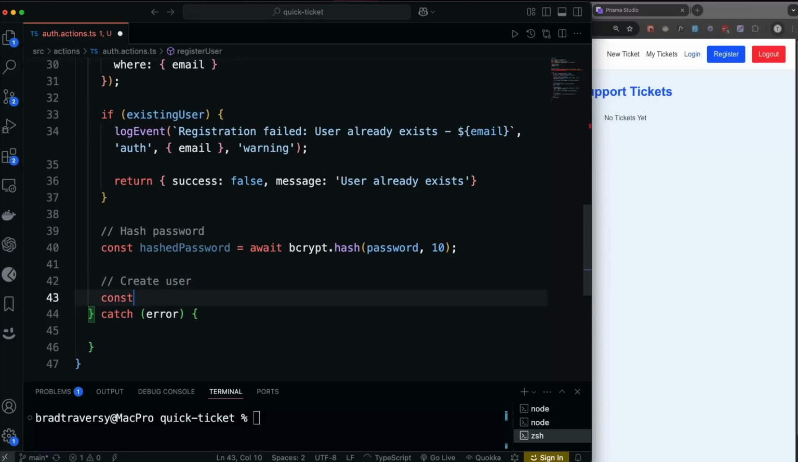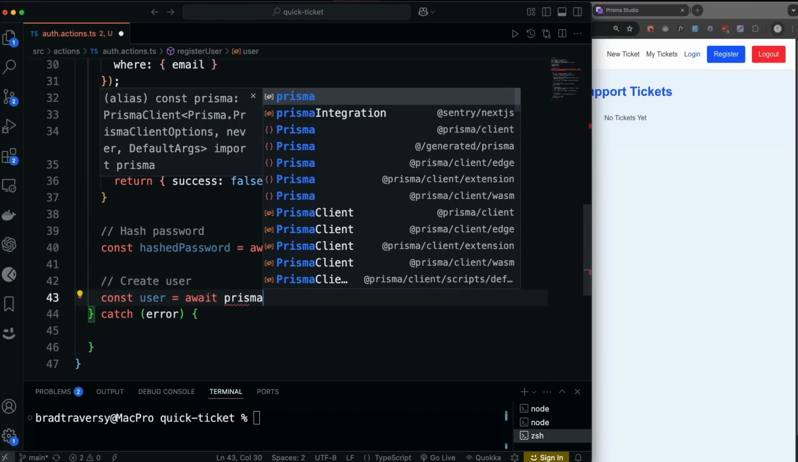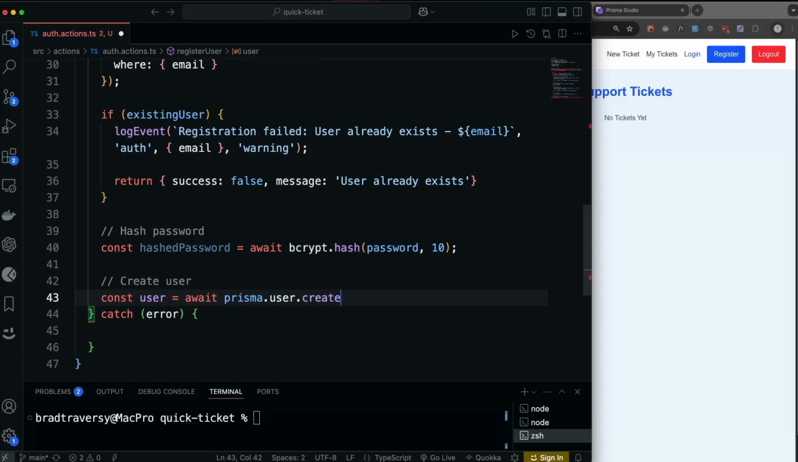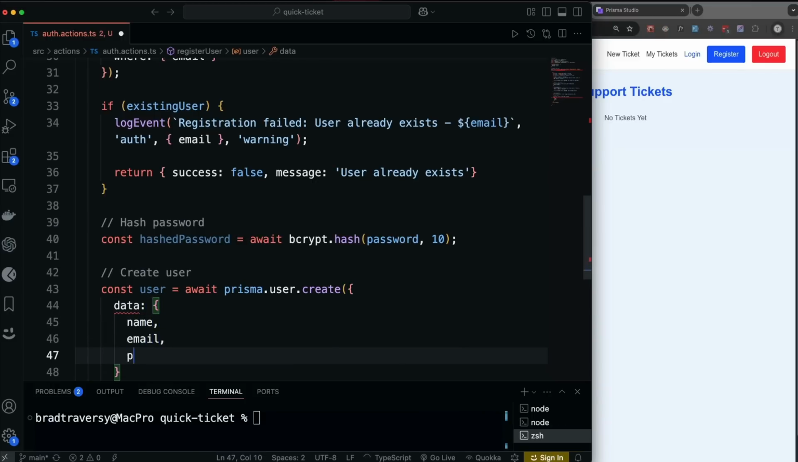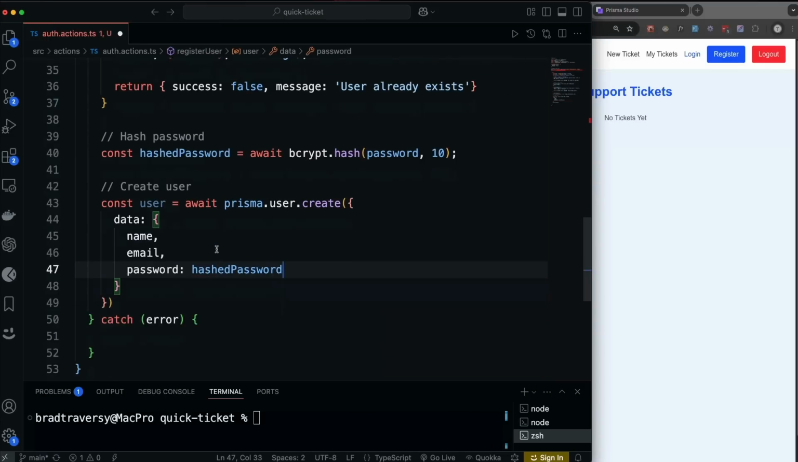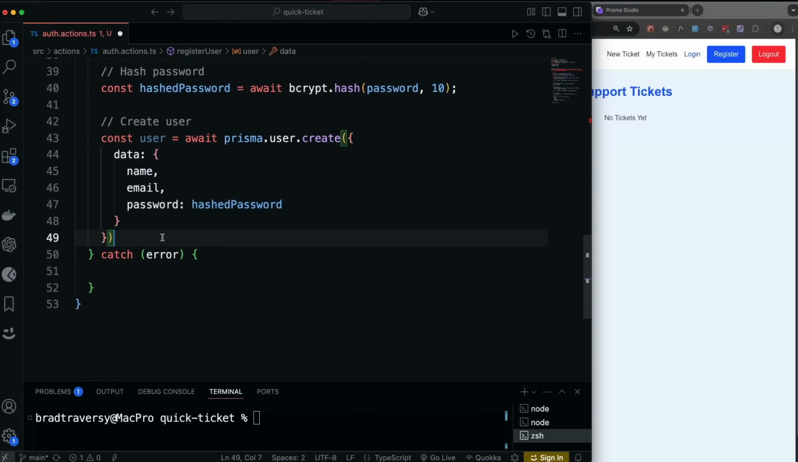So we can do that. Let's say const user, set that to await, and then we'll take the Prisma client and user and then the create method. And we want to pass into that, it takes in data, which is going to be the name, email, password, but we want to make sure that we set the password to the hashed password. All right, so we'll do that.